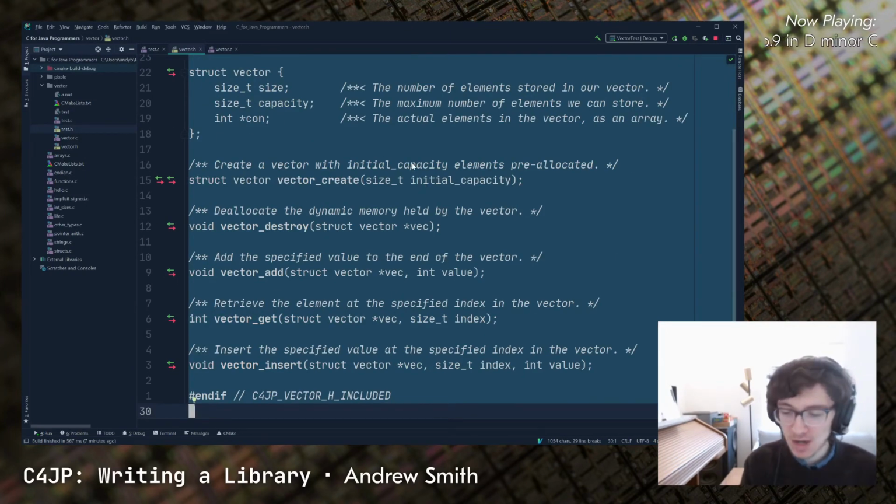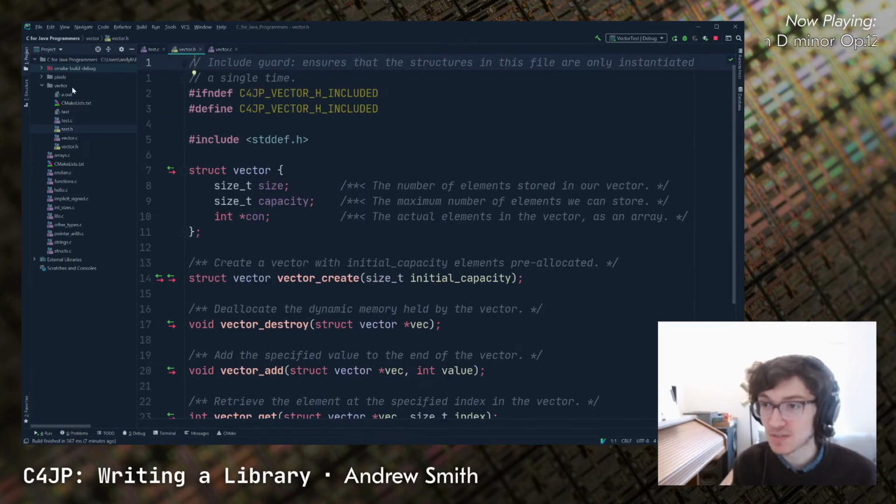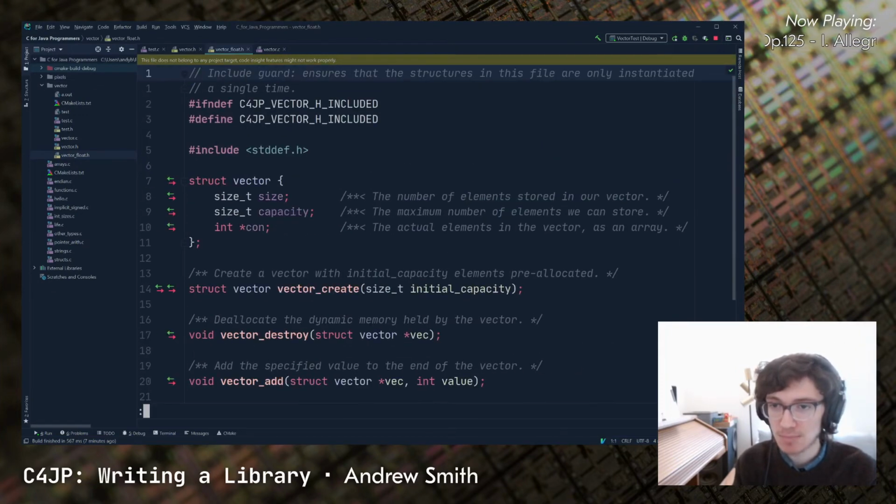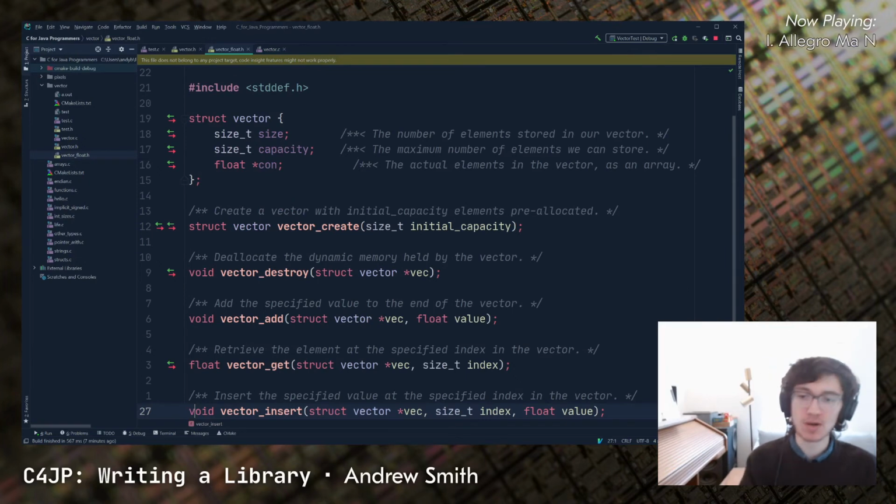So, I'm going to copy all the text in this file. I'm going to make a new file called vector_float.h, because I now want a vector of floats. I'm going to paste this in here. I'm going to replace all instances of int with float, and there we go. We now have a float vector.